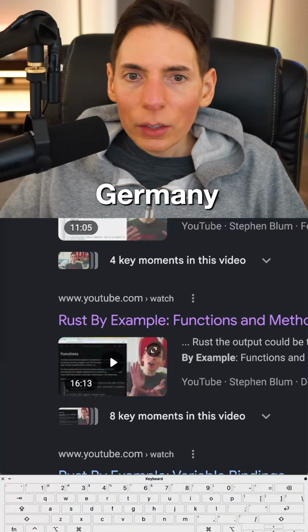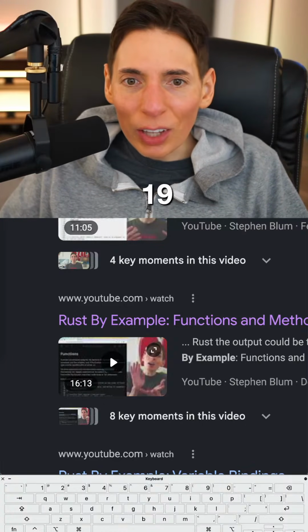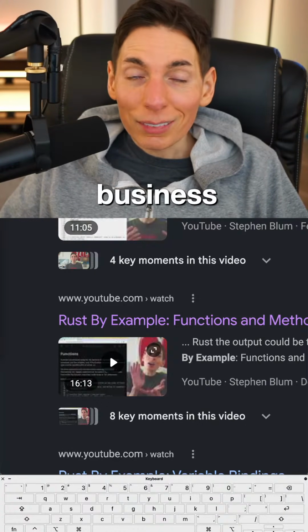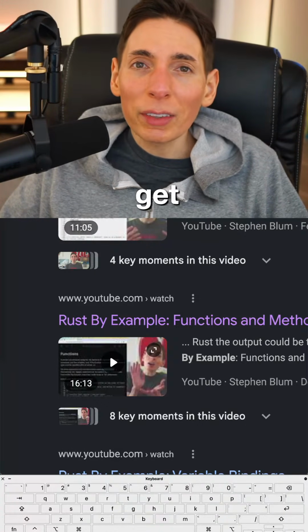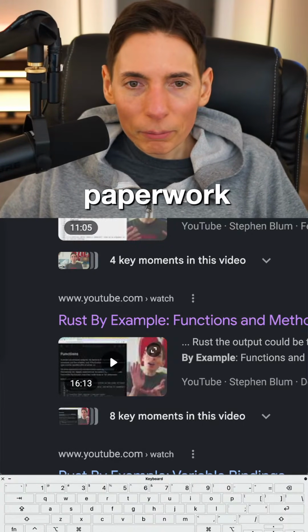Germany, think food in general is taxed with the default tax rate value of 19%. But you can get that refunded if it's not for business. 19% is a lot. Also, how do you get that refunded if you go to the grocery store every day? That would be a lot of paperwork.